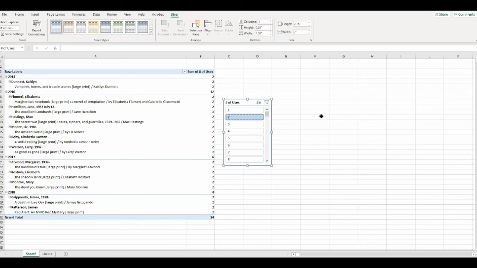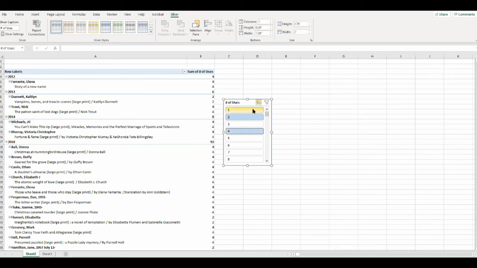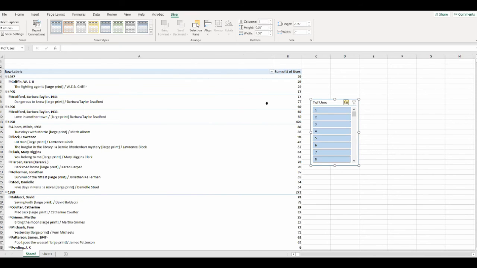If this slicer isn't giving me the information I want, I can click on the Clear Filter button here on the right-hand side. To the left of that button is the Multi-Select button, which would allow me to add extra criteria. Say I only want to see books that were checked out 2 times or books that were checked out 4 times. Clearing the filter is going to return all of my data, safe and unharmed. If I want to get rid of this slicer entirely, I could simply click on it and then press the delete button on my keyboard. Or if I wanted, I could have additional slicers open at the same time.